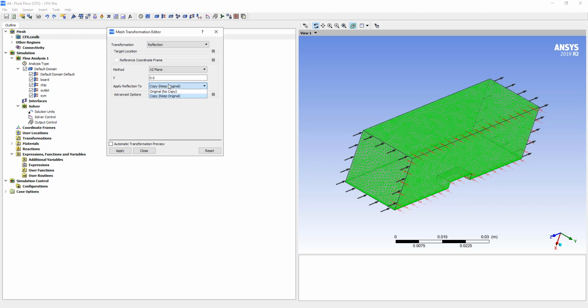Then what I want to do is to keep the original and make a copy, because I want to have both. In case you don't want to, if you want to just reflect the mesh but not keep the copy, you can select the first option, but in my case I want to keep the original and make a copy.